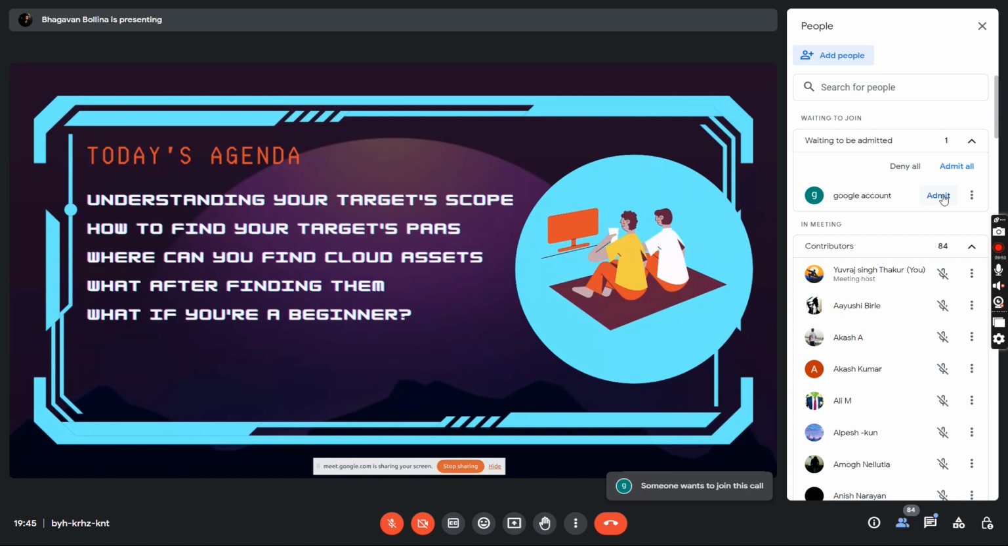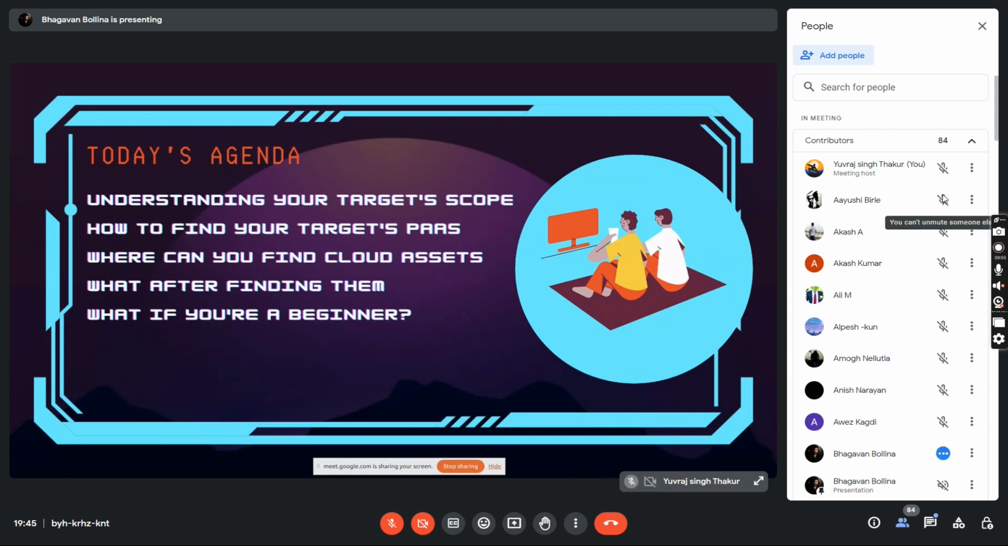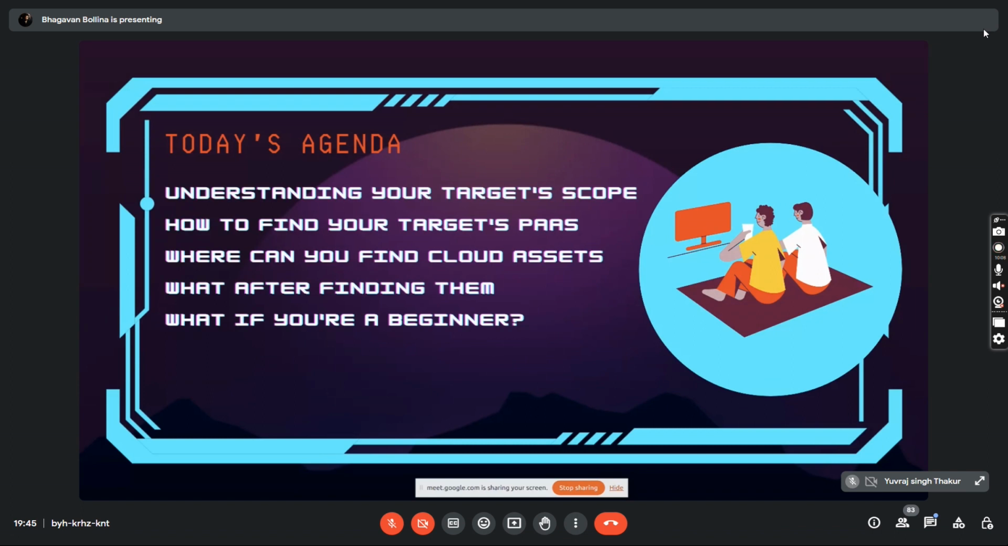How can you find the cloud assets? Once you have identified what platform it is, where and how can you identify what cloud assets you have to hunt on? And then what after finding them? Imagine you have found some misconfigured S3 bucket or public repository snapshot. You found out that there is some sensitive information in that snapshot, or there are some SSH keys in that S3 bucket. So what do you have to do then?